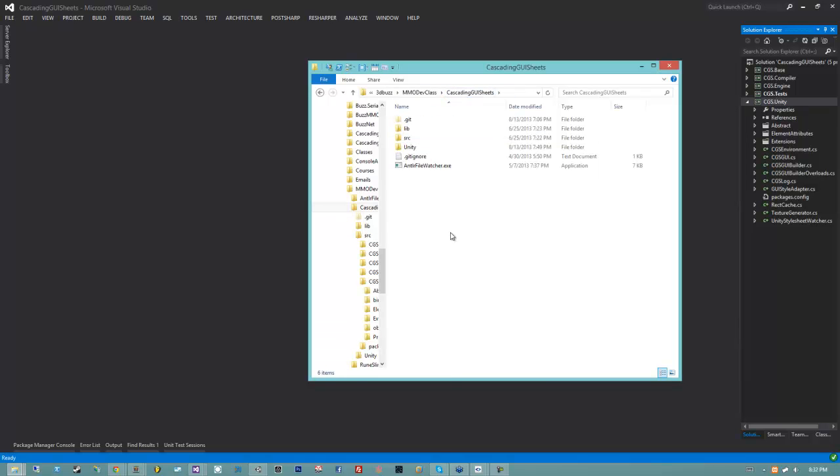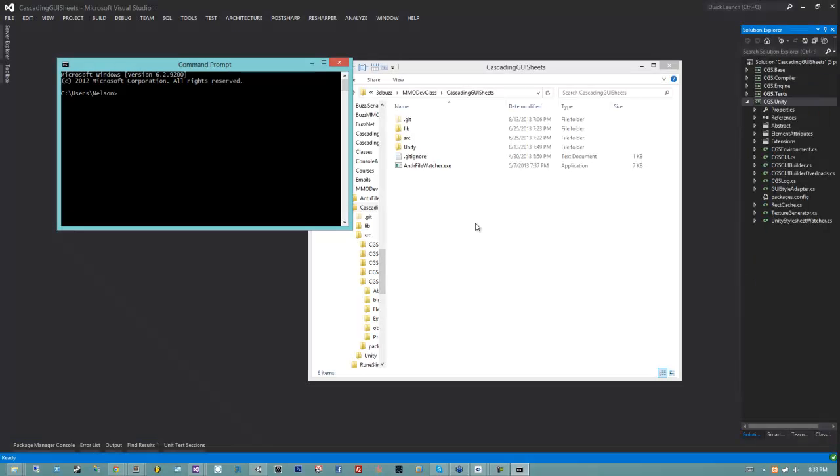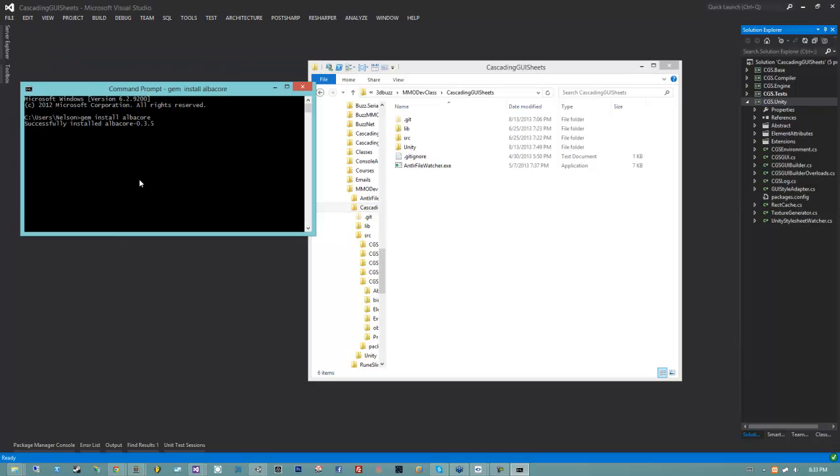I'm going to use something called Albacore. Albacore is a Ruby gem that allows us to use rake files to write a build process for our project. So in order to build CGS and have ILMerge do all of its fun things, you need to make sure that you have Albacore installed. I believe you just do gem install albacore, I think that's how you spell it. If it's not, it'll tell me in a second. But you will need Ruby installed in order to install Albacore. So while that's doing its thing, successfully installed. Oh, it looks like I might have just gotten a new version of it. Well, let's hope the new version of it is still compatible with my old code. Story of my life.